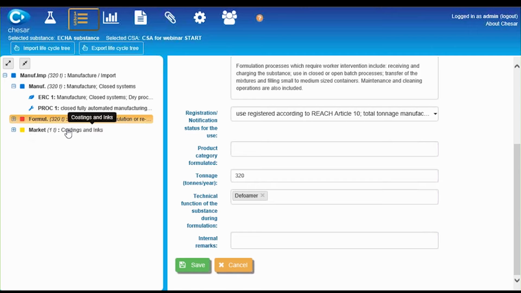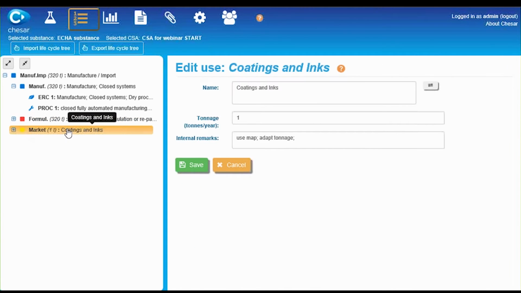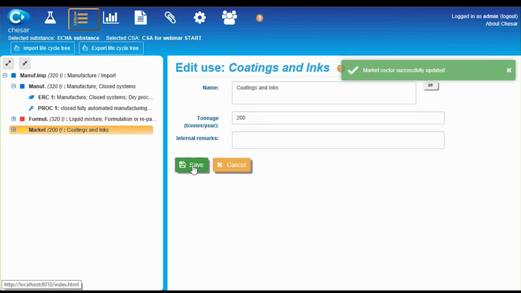Again, I have a situation here that I need to adapt the tonnages. So I open this and I include what I know from my marketing people, that approximately 200 of the 320 tons go into the paint market. The other 120 go into the lubricant market, which I will not use here in the demonstration. Okay, I clean again my internal remarks because this is now adapted to the single assessment, and I save.